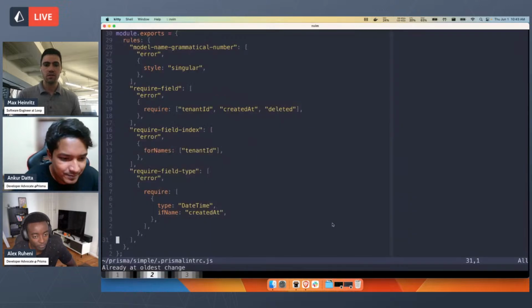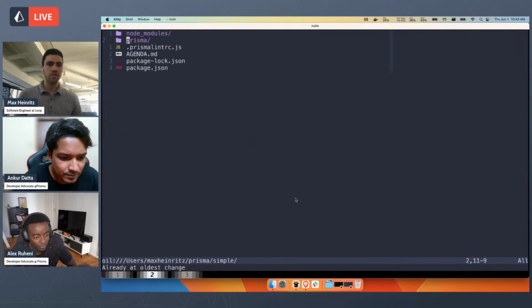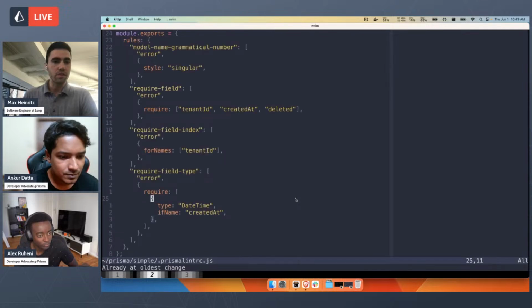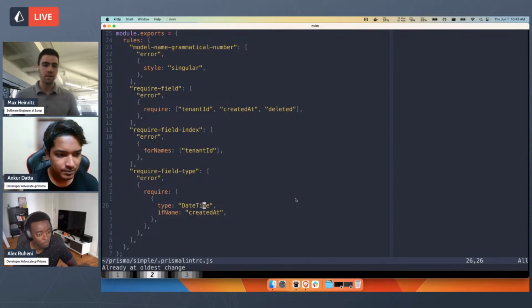Let's do this. So here's a directory. This is just a simple demo I set up. So we have a Prisma schema file that looks like this. And then we have Prisma rules that look like this. So we're enforcing singular grammatical name. We're requiring the fields tenant ID, created at, and deleted. We're requiring an index on tenant ID. And then we're requiring a field type, if it's created at, to be a date type. So we don't want to use like timestamp or string or something like that.